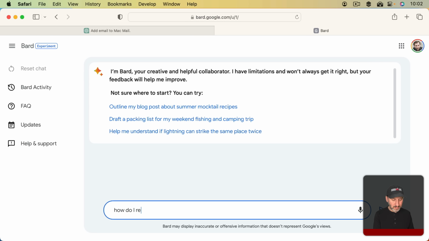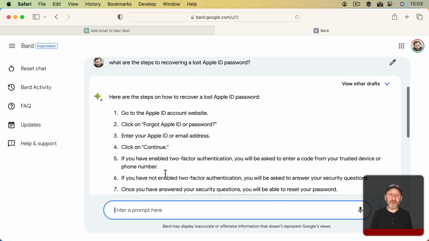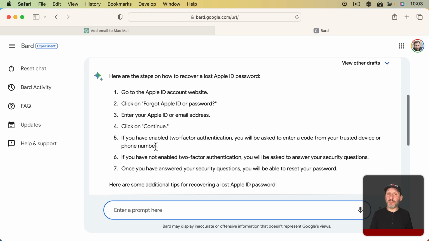How do I recover a forgotten Apple ID password? You can see Bard's going to be a little difficult on this one. I'm not asking Bard to actually do it for me. I just want Bard to give me the steps. So maybe I'll just rephrase. What are the steps to recovering a lost Apple ID password? So here you go. Now you get the steps to do it. And it'll be up to date for this year, not some old information.